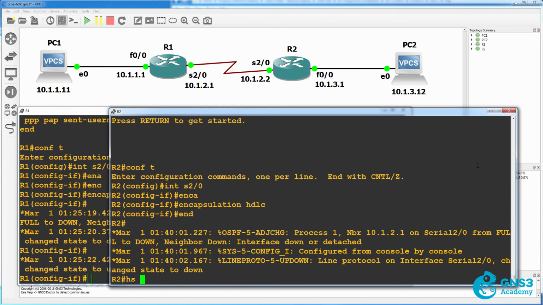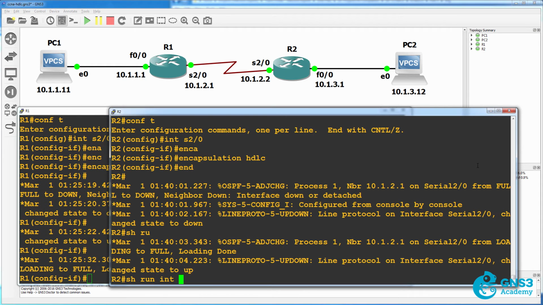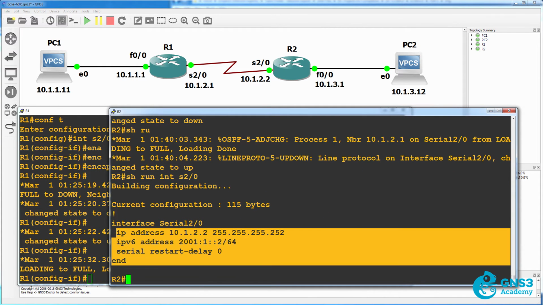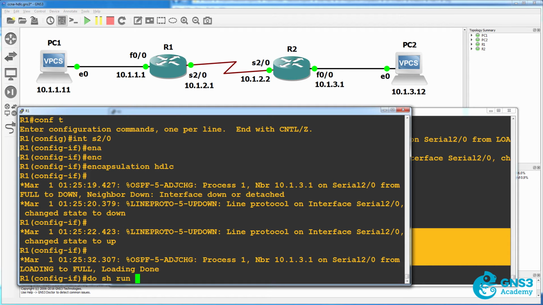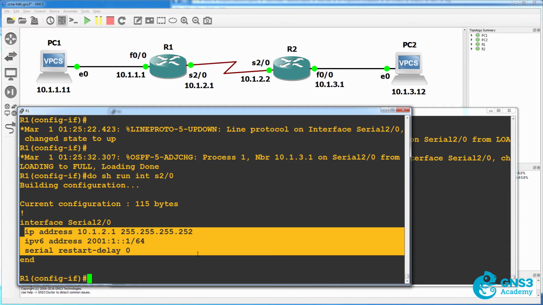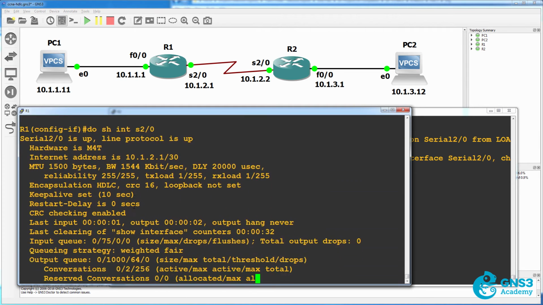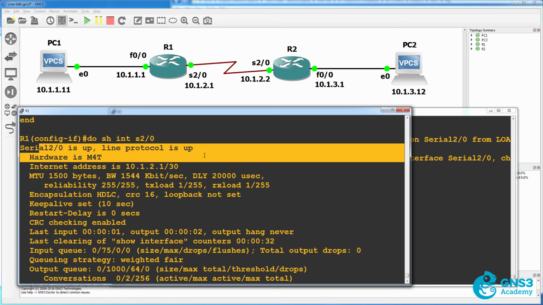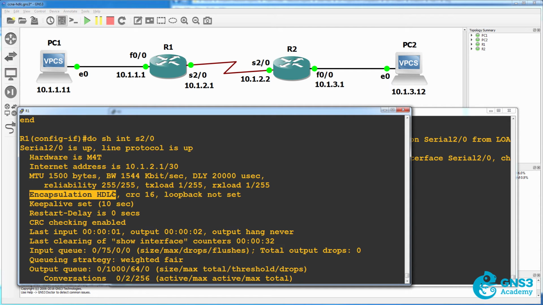So show run interface serial 2/0. You can see there is no PPP config. Do show run interface serial 2/0. No PPP config. We're back to using HDLC, and we can see that by typing do show interface. So there's the command. Interface is up. Encapsulation is HDLC.